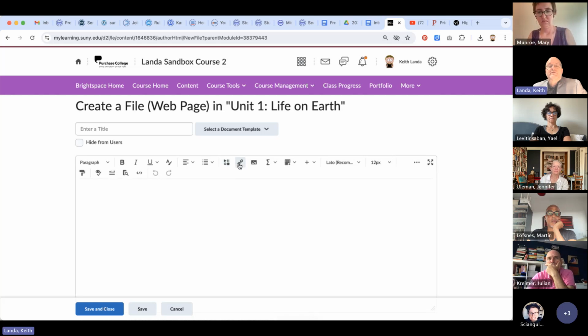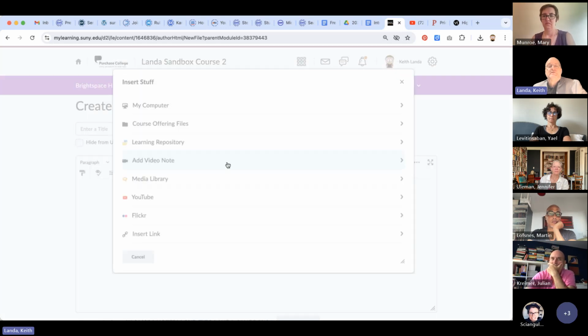Inserts. So there's insert quick link, which is how you would do the kind of auto linking that we did in Moodle. There's insert stuff, and one of the stuffs that you can add in is a video note.